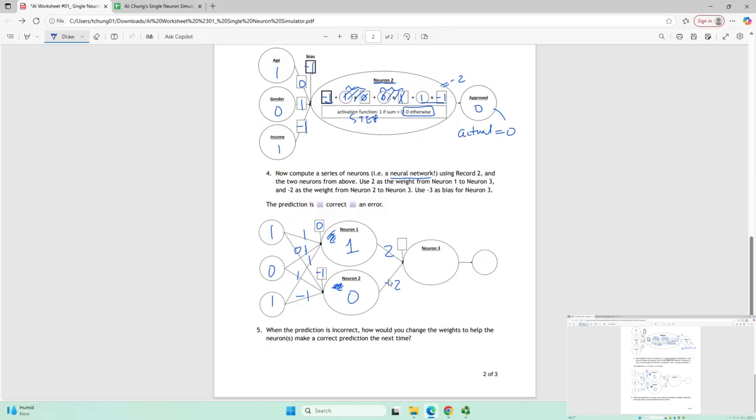Here, we're going to do a weighted sum. Oh, so we also need to use -3 as the bias. So the weighted sum here is 1 times 2 plus 0 times -2, and then plus this bias, which is -3. Now 0 zeroes out everything, so this is 2 minus 3, or -1. Now -1, we go through the step function again, and the step function will turn -1 into a 0. And again, because the actual is a 0, the prediction again is correct.